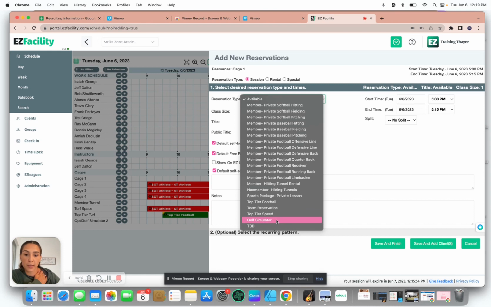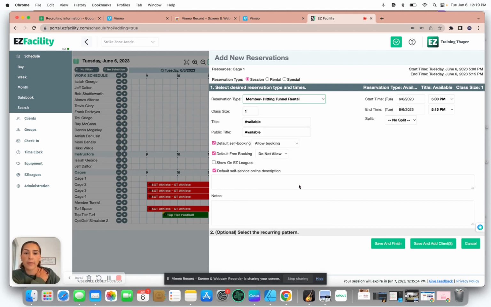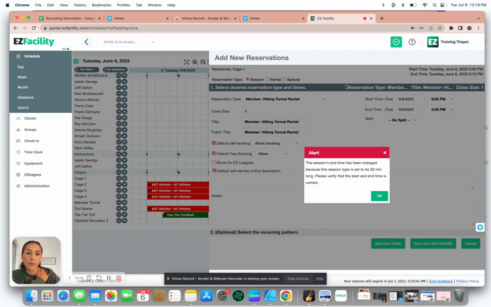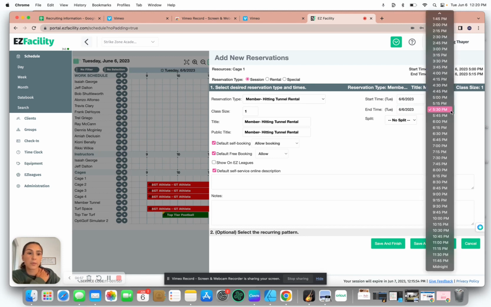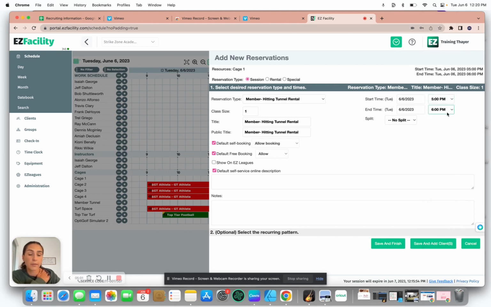The golf simulator, I do not have a lot of information on, but I was told to add it to our resources list. So I had my member call and they want a hitting tunnel. It's going to automatically populate. I have it set up for 30-minute reservations. If this person wants it for the full hour, then you'll just click on it and change it for any amount. If they want it longer than that, they can have it longer.